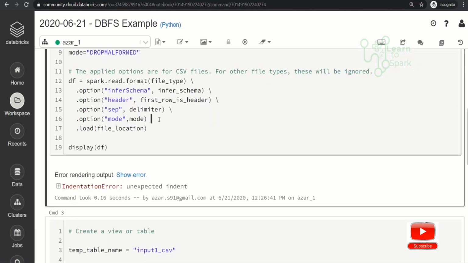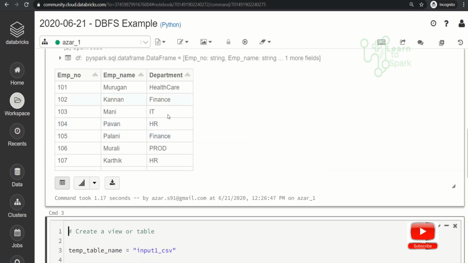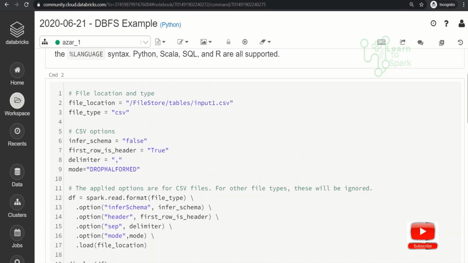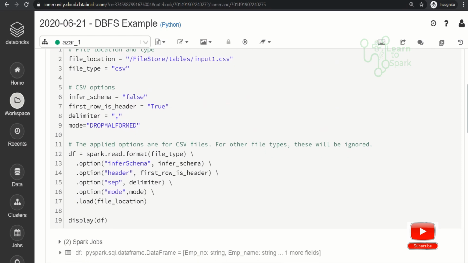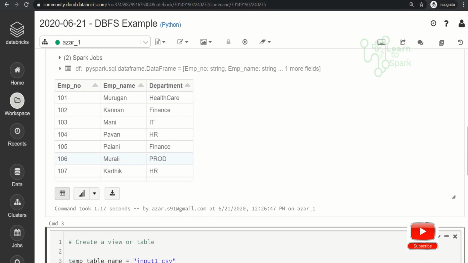Now we can see the invalid records have been removed. In this way we can upload data into our Databricks environment, and we can work with it.